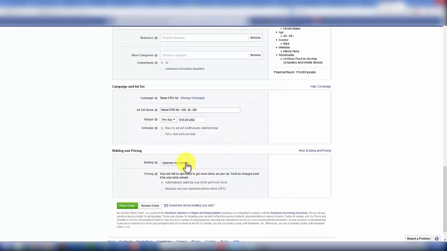Right here down at the bottom, a lot of people get tripped up on this. Optimize for clicks, and this is bidding strategy. You can read all about it right here. I'm just going to tell you to keep it simple, optimize for clicks and automatically optimize your bid to get more clicks. This is actually something called OCPM, or Optimize CPM. You do have the ability to optimize for impressions, but this is a clicks to website, and I've over time found that this optimize for clicks and this top one here will get you the fastest results to decide if you want to keep running this or not.